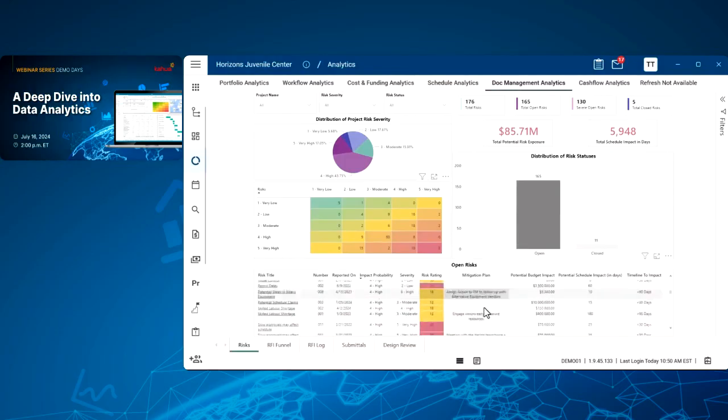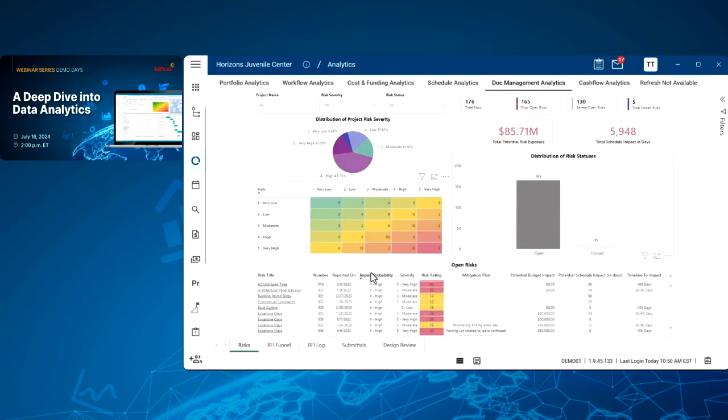I can see all the open risks across all projects, sort and filter by project. I can see the total amount of risk across our organization based on contingency or budget and schedule impact values as well, giving me strong high-level views across projects and programs.